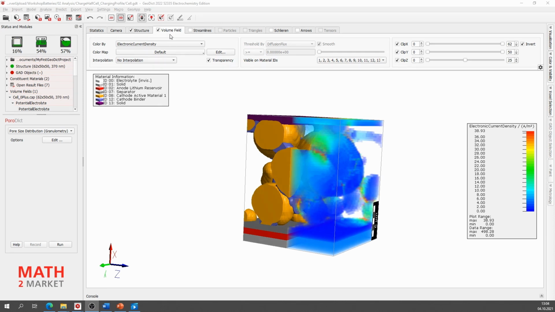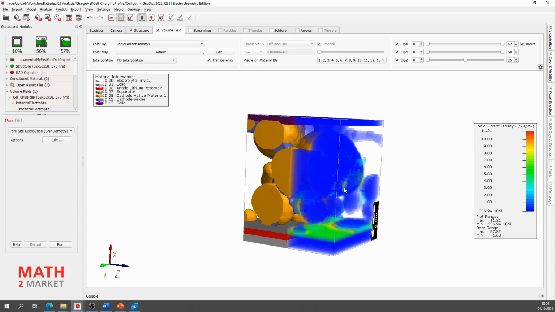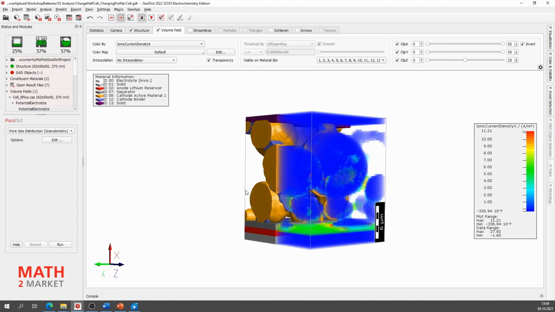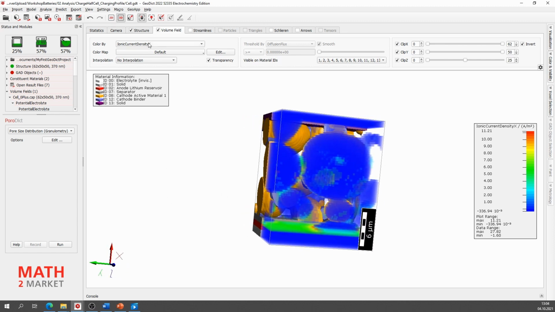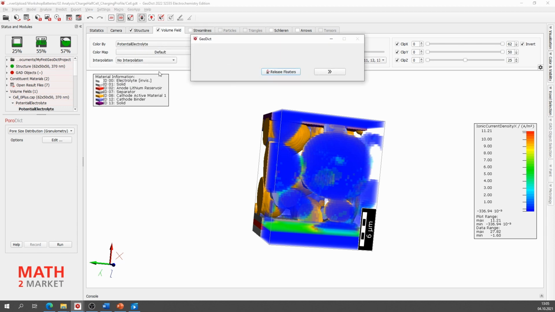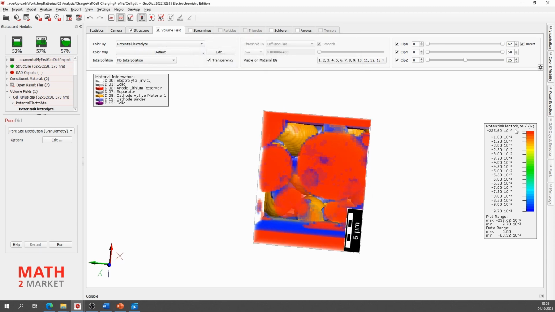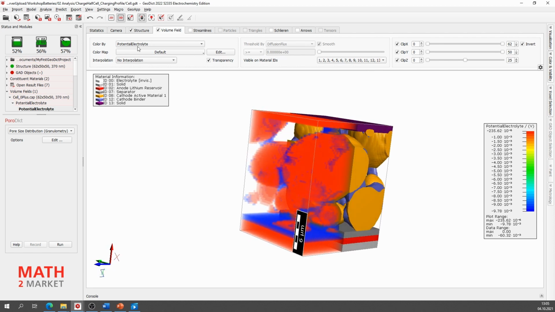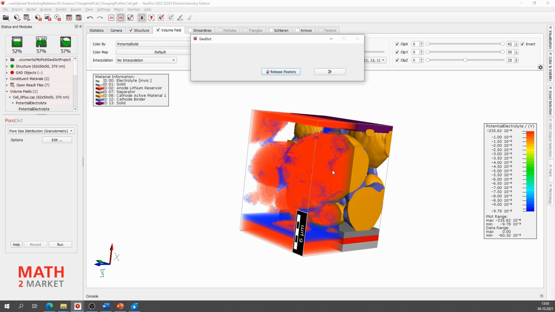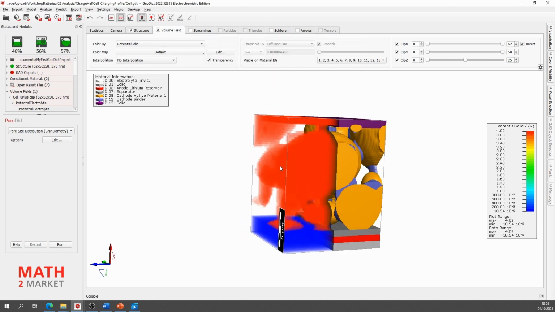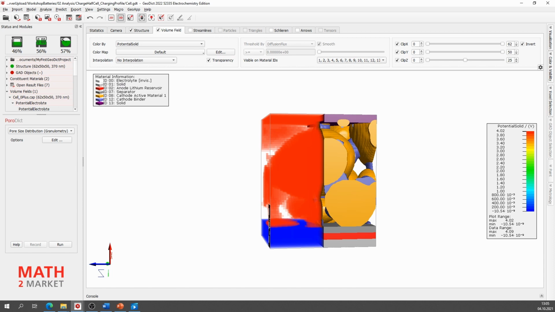If you're curious, you can also go to ionic current density to see what is going to change. You can see here, or you can go around the potential of the electrode. It is here red, and there's a high potential, and the blue is a low potential. There's several different potentials for the solid. You can look around what is going to happen. And I think it's a quite good visualization to understand what happens in the cell.